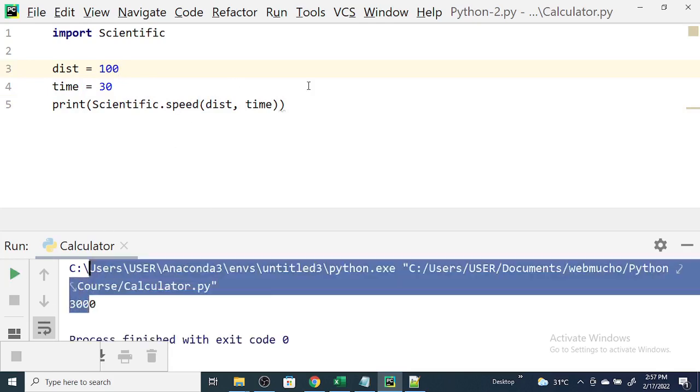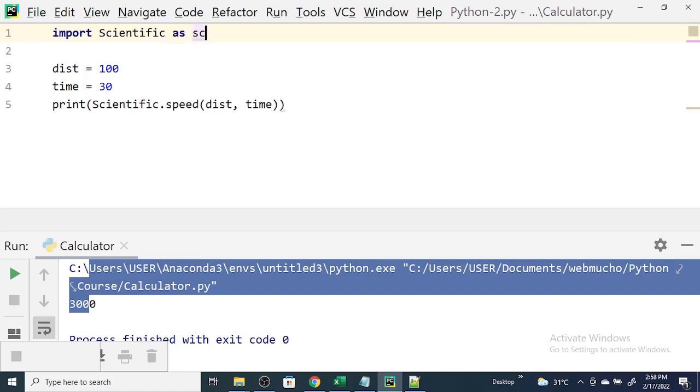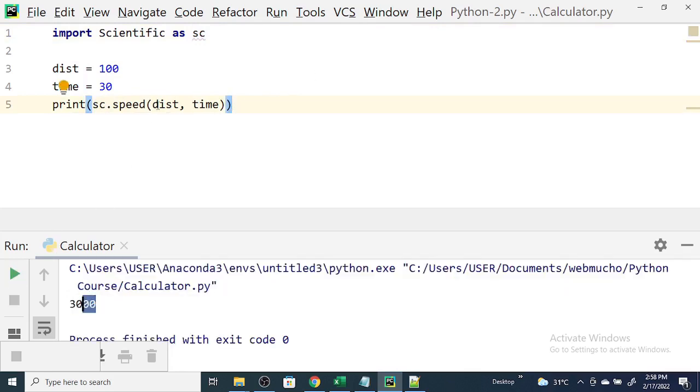So apart from importing scientific, I can also import it as a variable. So I can say import scientific as SC, so that I don't have to always be using scientific. Instead of scientific, I can just say SC, and then I should get the same result.